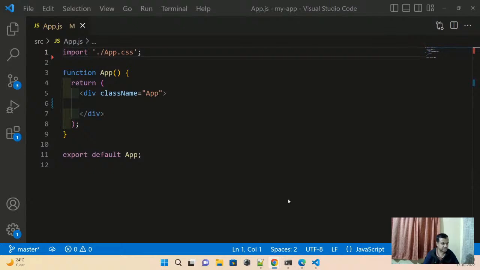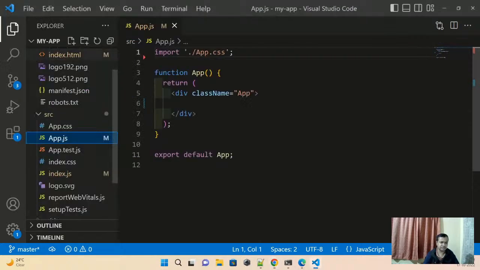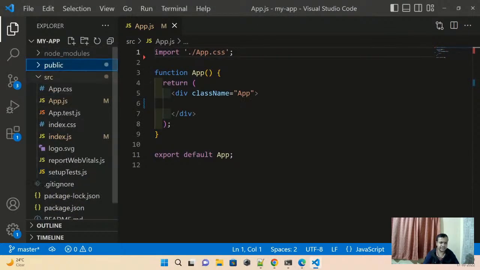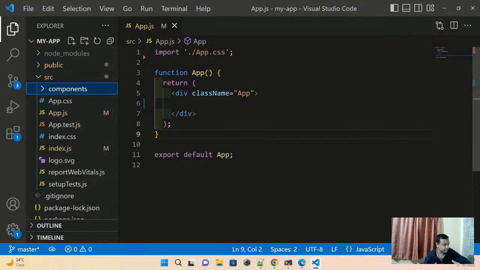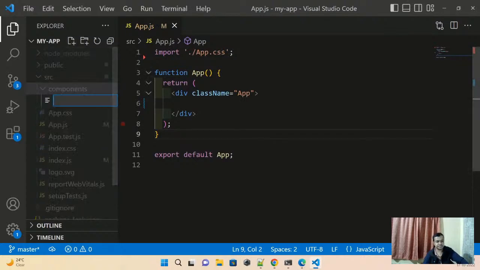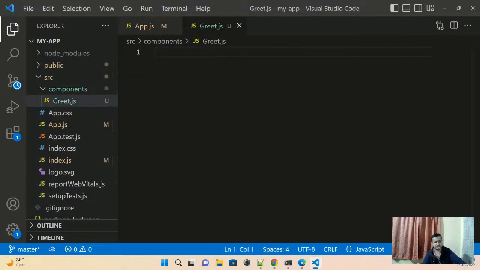Let us create the first component. For that, generally in React, we go to the src folder and create a components folder. And I will create a read.js file. Here, first, nowadays import React from React is not required.